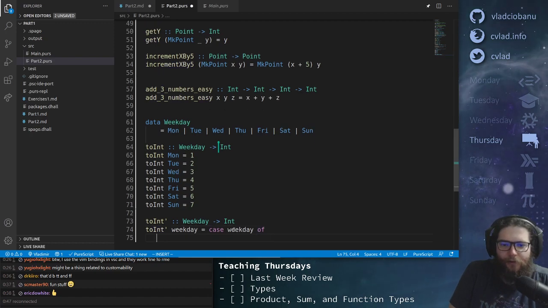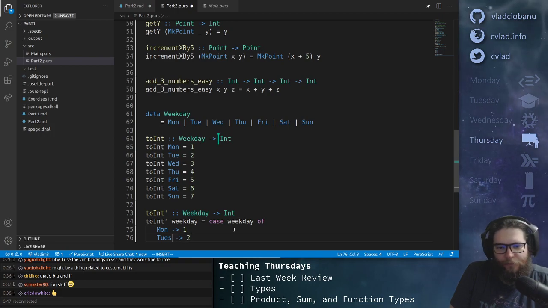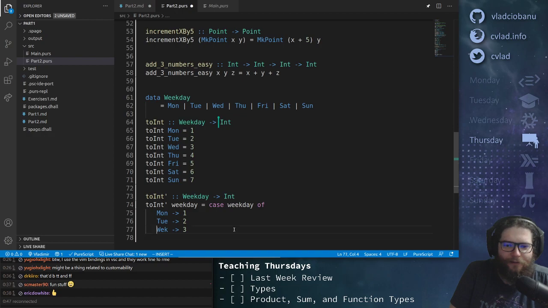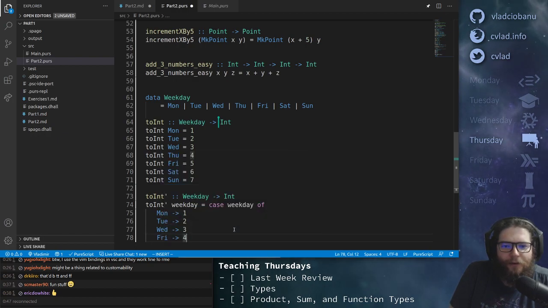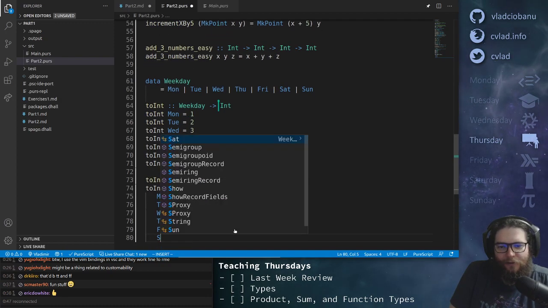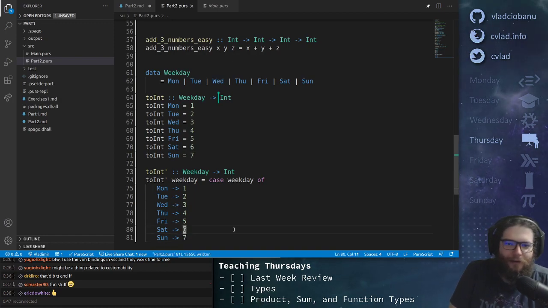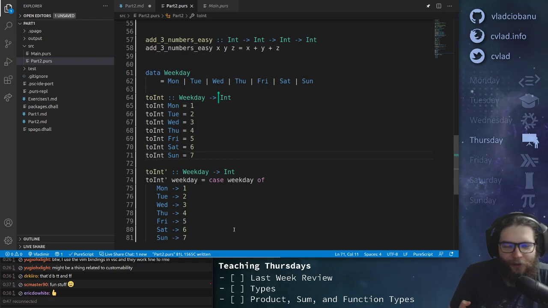Okay, and then you can do Monday goes to 1, Tuesday goes to 2, Wednesday 3. Well, exactly, so this is the same. Wednesday goes to 3, Friday goes to 4. I'm missing something, aren't I? Thursday. Yeah, it's Thursday. Saturday goes to 6, and then Sunday goes to 7. Right, and it's literally the same thing. It literally gets compiled to the same thing.